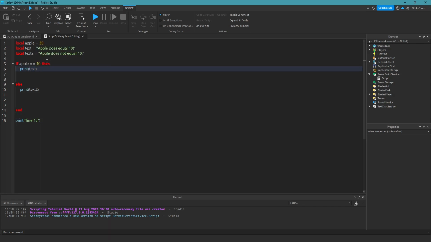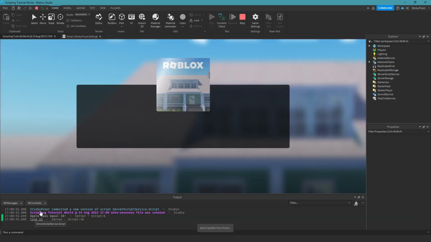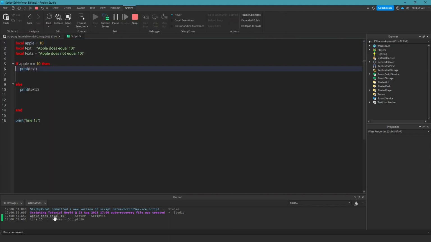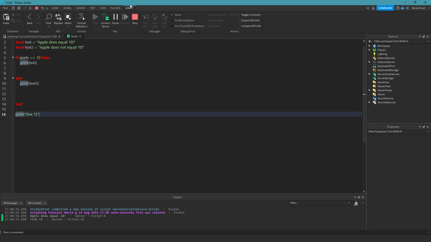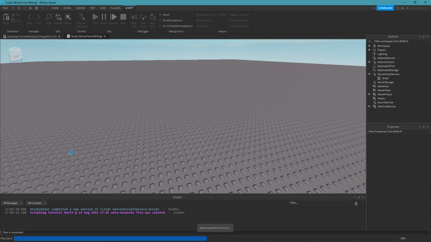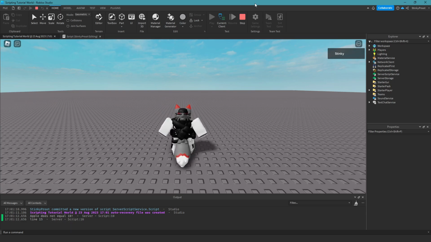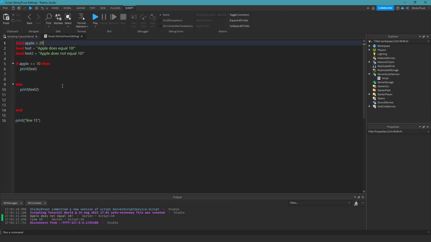So right here, apple equals 10. If we change apple to equal 10, when we run, it should print apple does equal 10. It does equal 10, and it also printed line 15, which is down here. And now, if we go back in the script and we change apple to something other than 10, it should print apple does not equal 10. Yep, apple does not equal 10. So that's how you use an if statement.